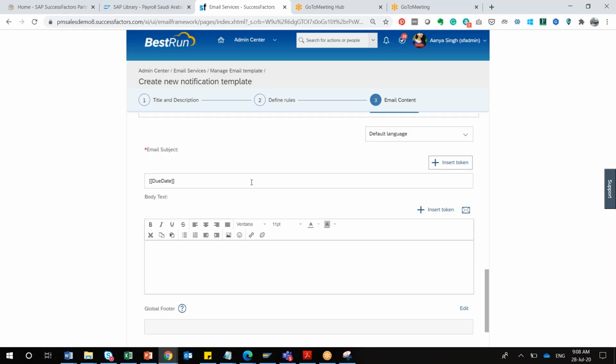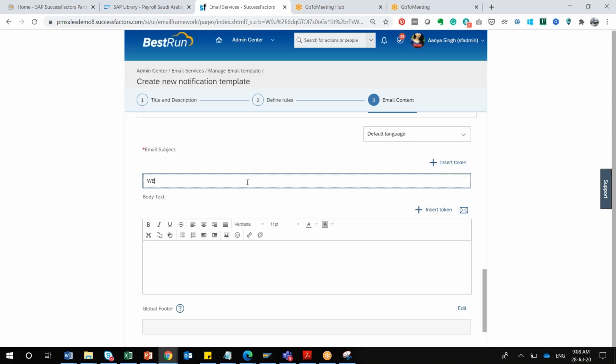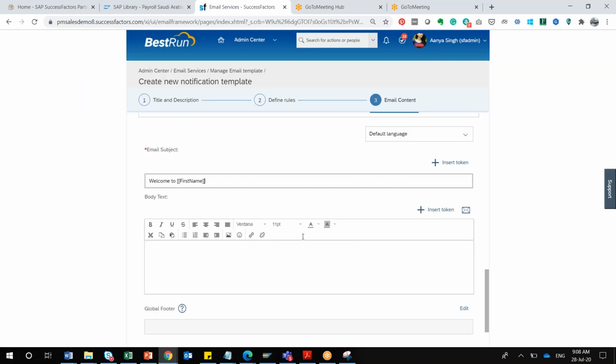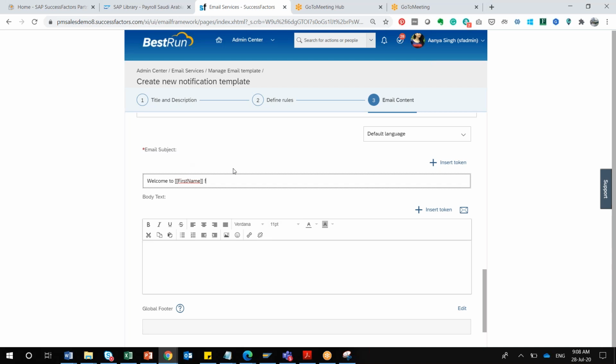I will just put in a welcome message here: welcome to your company name, and you can put the first name, last name. So this is the way you can use it. Suppose I'm using the first name: welcome to first name, I can put an exclamation mark. Welcome to company name and the first name. Suppose my company name is Best Travel India, and the first name. And similarly in the body text you can write whatever text you require.